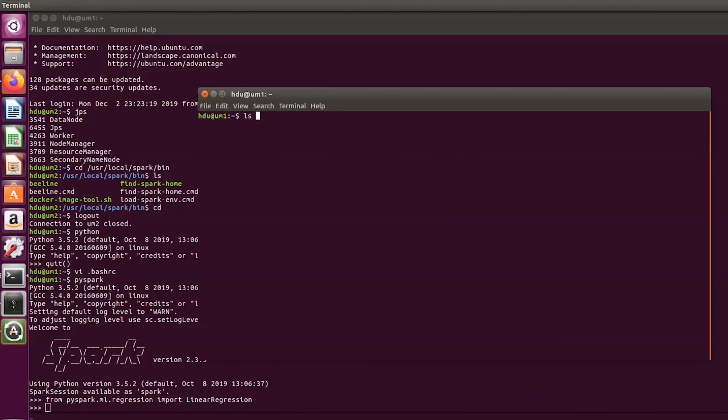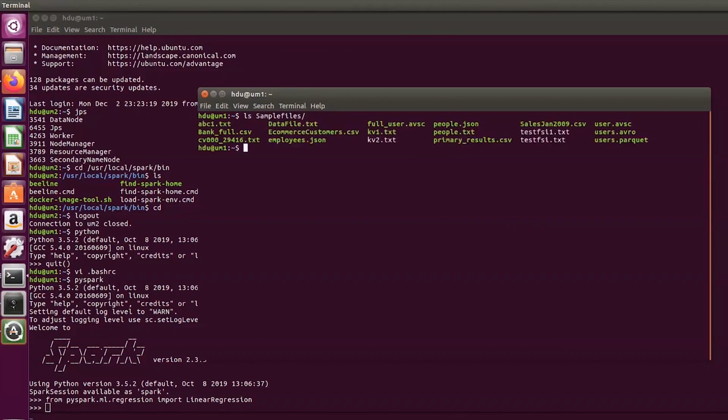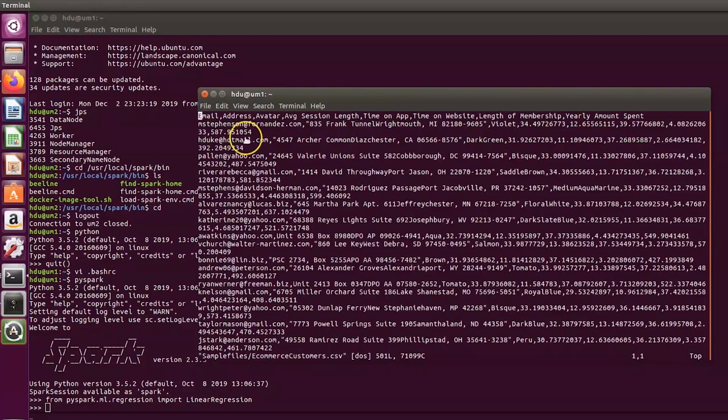Now here, if I look in sample files, I have various files and I would be interested in working on this e-commerce customers.csv, and we can have a look at this one. So I could basically look into this data set. This is a CSV data set which has various fields such as email, address, avatar, and we have seen the same data set when we solved the linear regression problem, but we did use Spark shell and we used Scala programming. Now here we intend to use PySpark and Python.